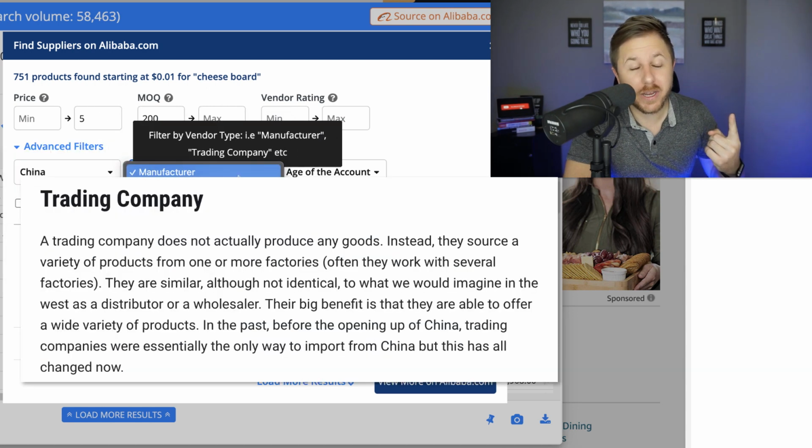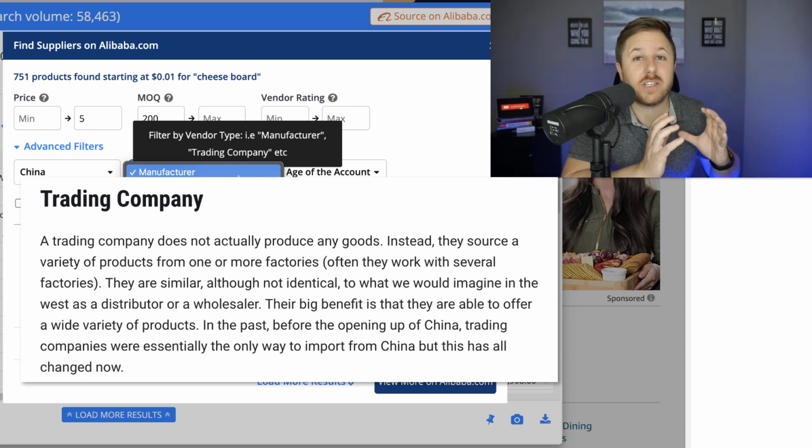You have a trading company and a manufacturer. A trading company basically can bundle different products together. Say you want to have a cheese board and a bag with a knife set. You could use a trading company because they have a lot of connections with all the manufacturers, and they could bundle all of that together for you and sell it to you as one piece.